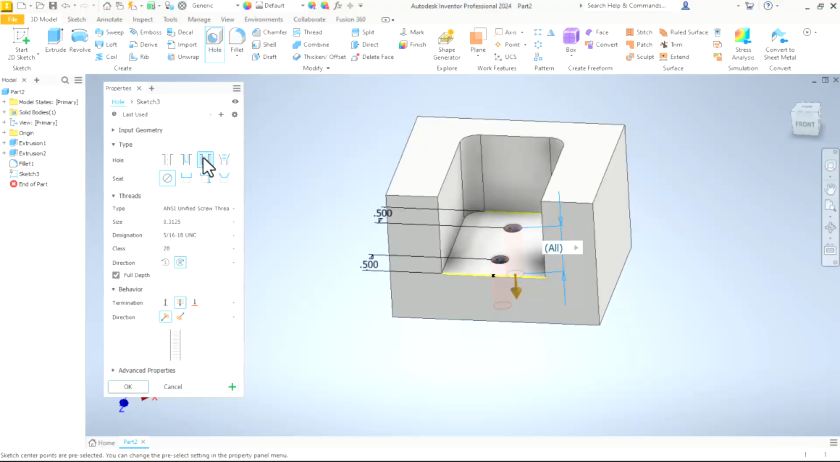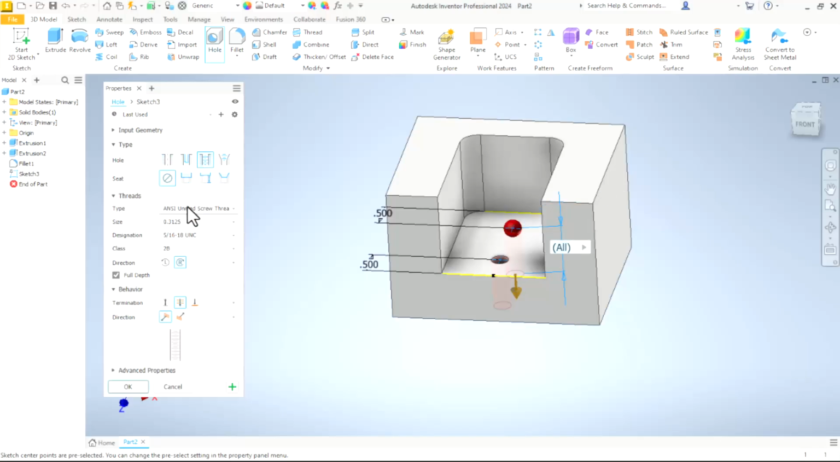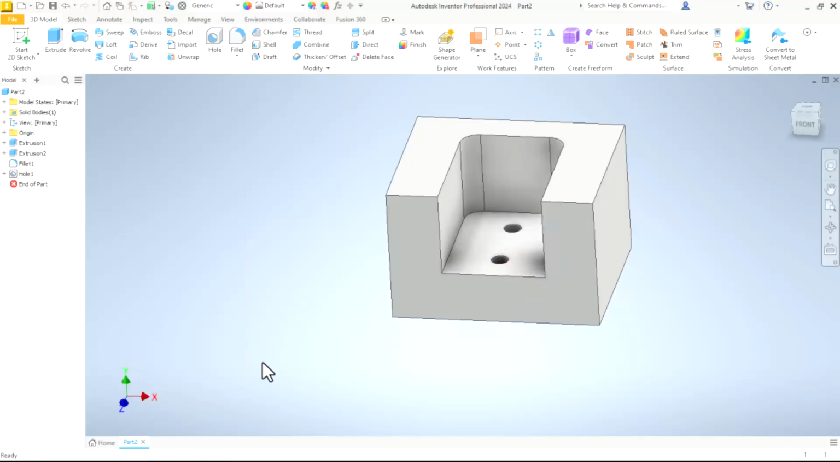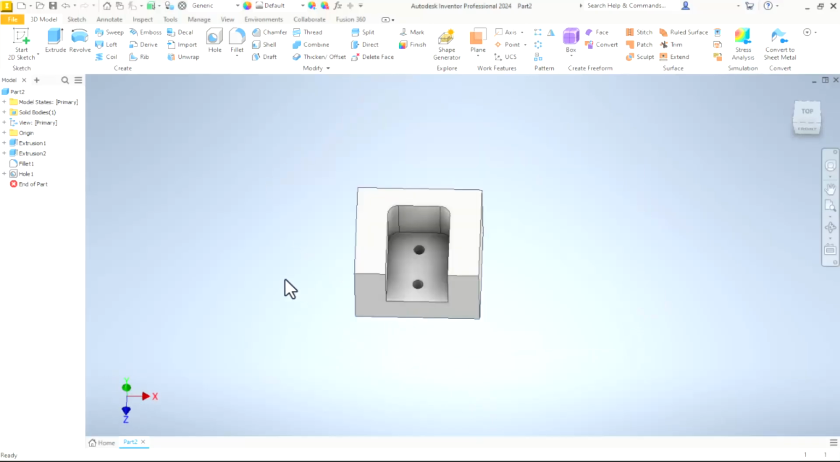It automatically locates our holes. I want to use the tapped hole feature before we use just a plain through hole. Now I want to make a tapped hole using the ANSI unified screw threads. Size is 0.3125, which is 5/16. On this drop down we can pick our actual thread pitch. This is 18 threads per inch. I want the threads to be full depth in that hole, and I want that hole to go all the way through the bottom of the block. All of those options selected, we say OK, and we have tapped holes through the block.